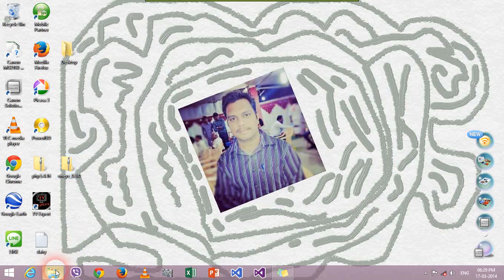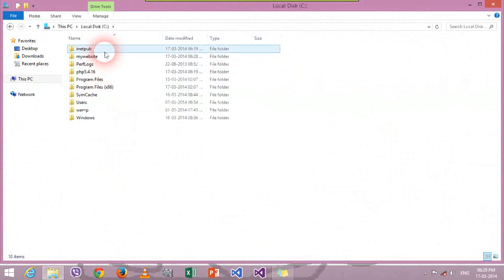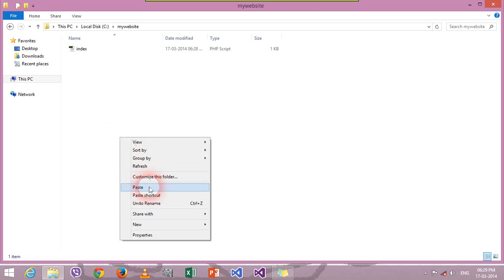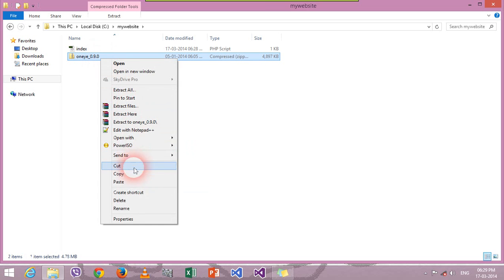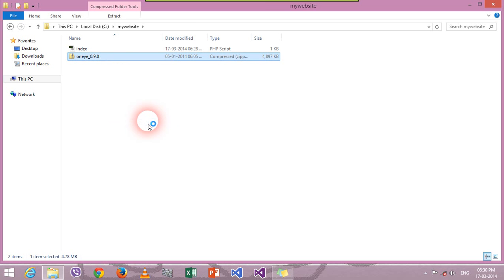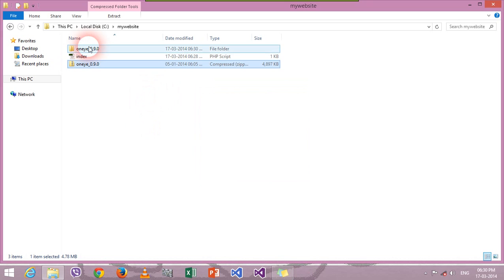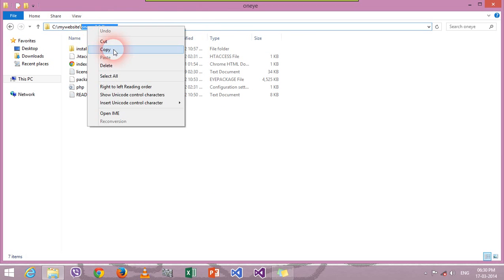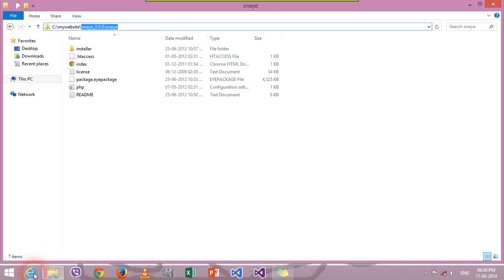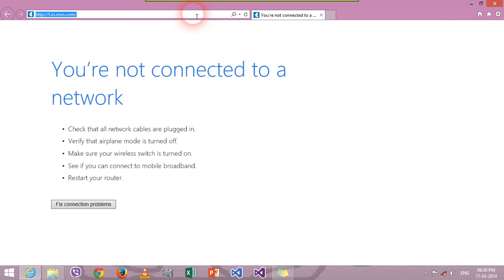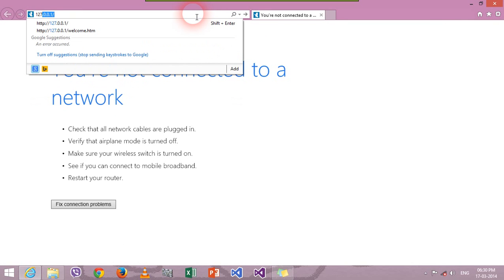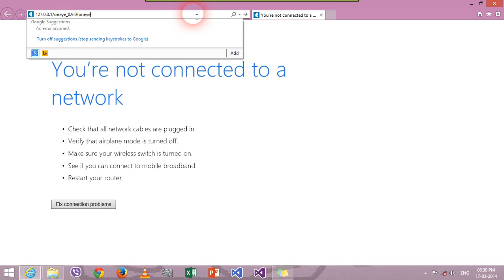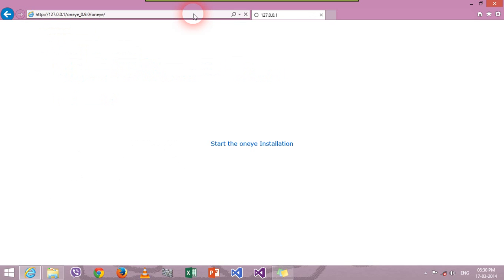Just copy it and paste it on my website and then extract. Now it is extracted and selected, and here we see a different total path, and we must select the path, copy it and go to the Internet Explorer tab, and for first use you must configure the site.